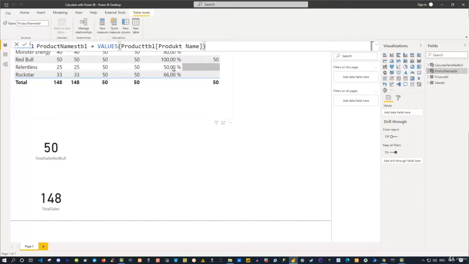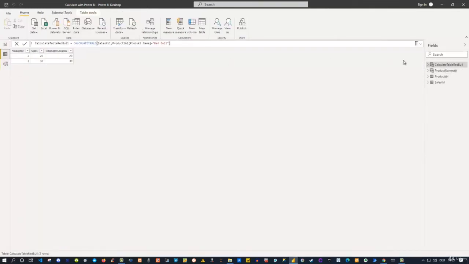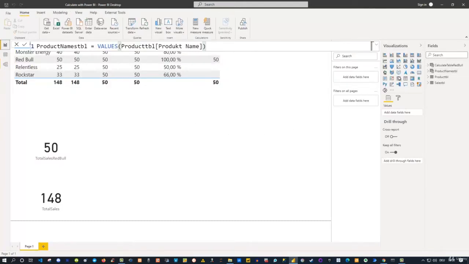And we can have a look if we want. Simply go to the data view, take this option here, and then select your product names table, and you see that's basically what it contains. So a pretty easy table, simply a unique list of all the product names. That's what VALUES does. So then we can use this new table as our filter table.